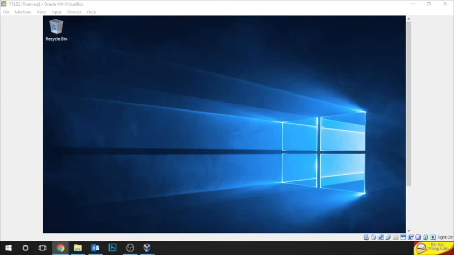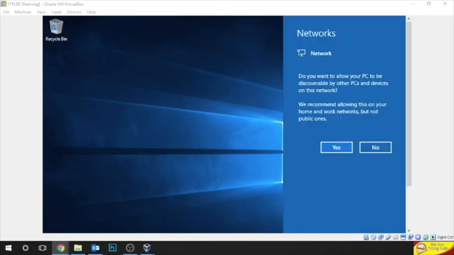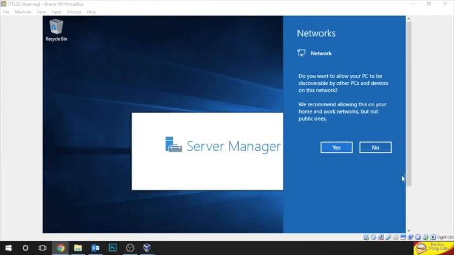In the next lesson, we're going to be finishing up the installation by installing things like VirtualBox Guest Editions. Great job getting through this lesson, and I look forward to seeing you in the next one.